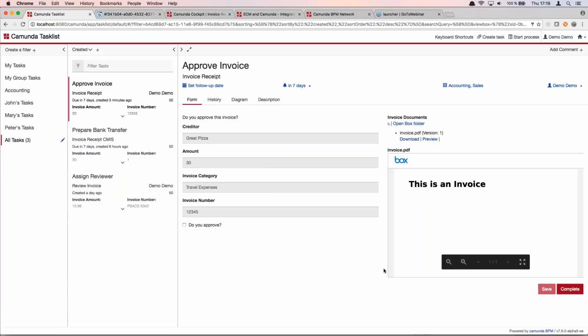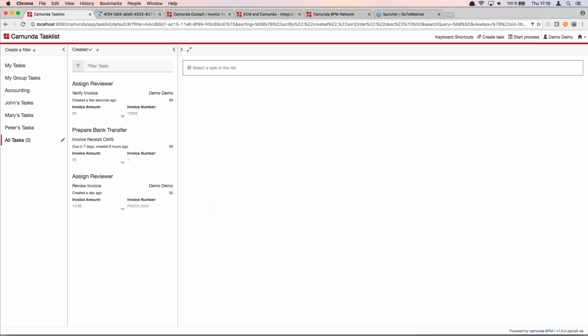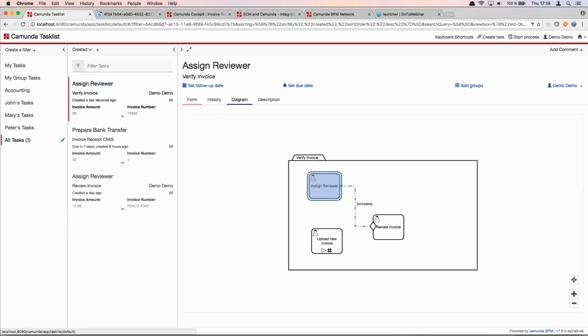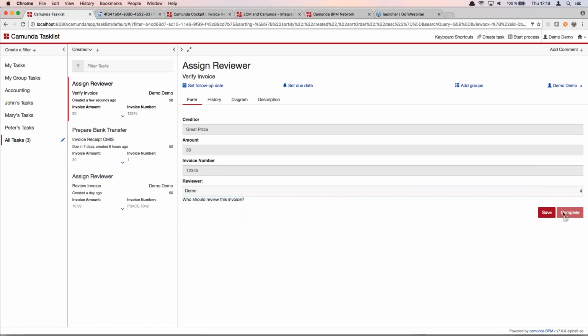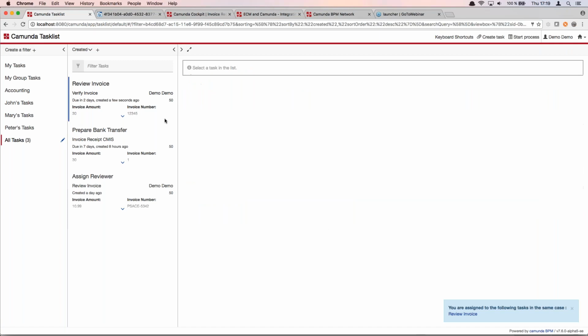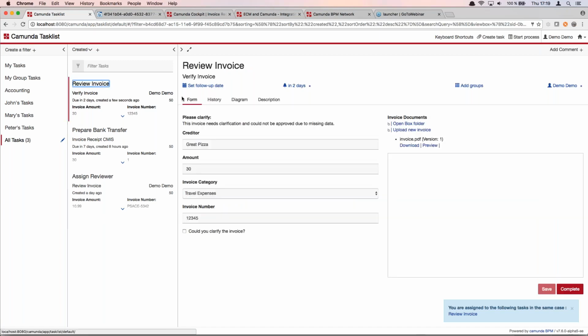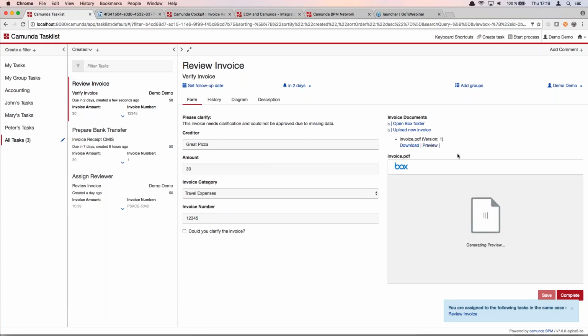Okay, I close this one, and then we're going to not approve this, maybe, and say complete. And then we have to assign a reviewer. So now we are already within this case I just mentioned, which has for now 3 human tasks. One is assign reviewer, and as soon as we complete this one, we can see the review invoice human task. So let's click on demo and say complete. And as soon as I click this button, the review invoice human task is activated. And now you can again see a really nice form where you can preview this file you just uploaded.